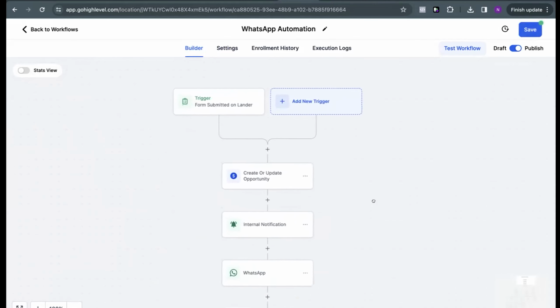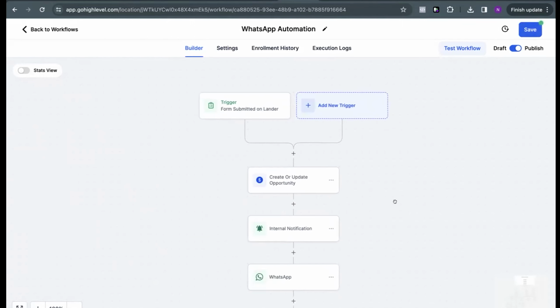But again, if you want to be more specific and have different forms, that's how you make sure that they only end up in certain automations. Okay, once you have done that, all you've got to do is click save in the top right, and then you are good to go.